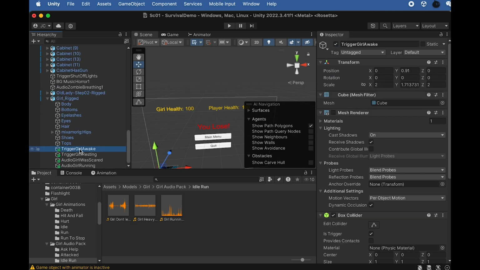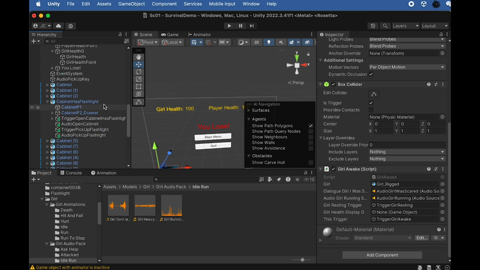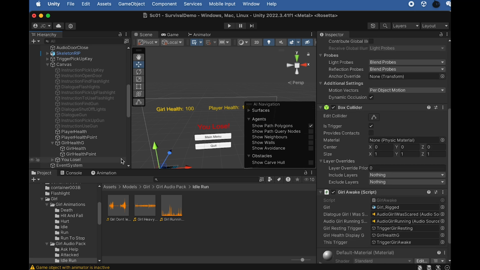We're going to go back to the trigger girl awake script. Go to here, say it's a girl health display group. So we're going to assign that girl to here. What's going to happen is before she's awake, it will not display the health point, but whenever she's awake, it's going to display her health point on the top left corner. Okay, so that's it. Now everything's here.